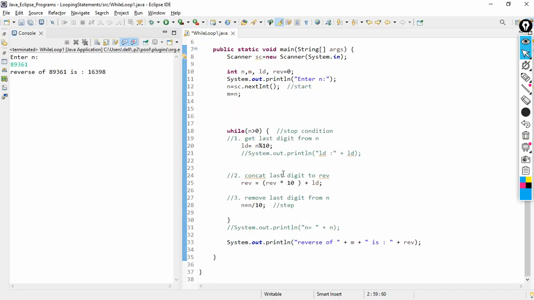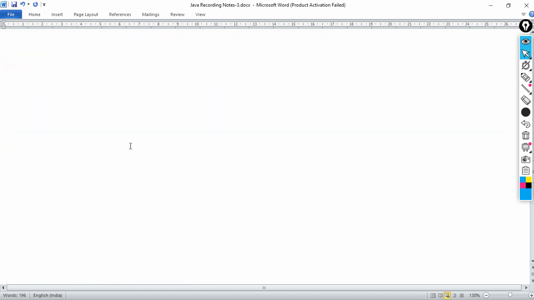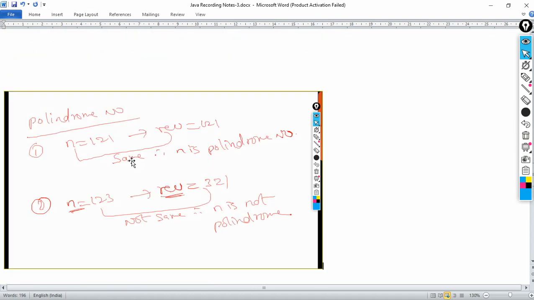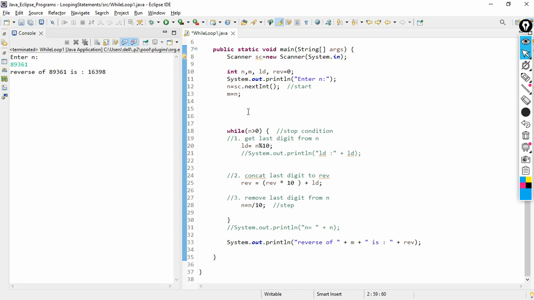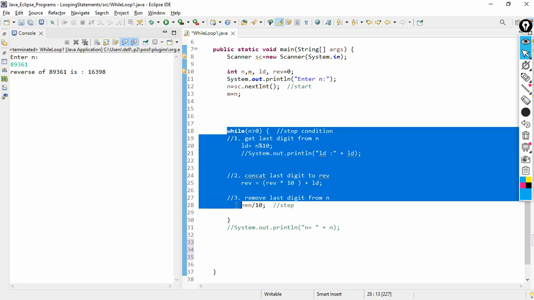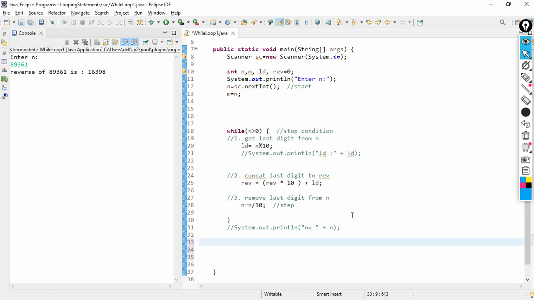Let us write the program for this now. Let me write the program for this one. So the same program. The only thing we are going to write here is one thing. After this while loop, what happens? I write a condition.